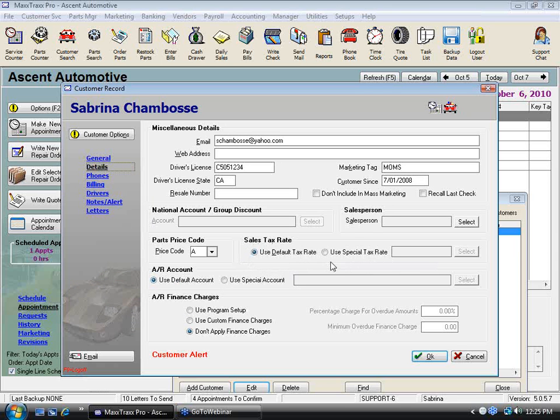This is where you can put in your tax rate, and this is where we set up our AR finance charges. If you've been using MaxxTraxx for a long time, you'll realize that we got our AR finance charges in the update earlier this year, so it's kind of a new thing. So if you want to set this up individually per customer, it's done here. So a lot of your setup, reference information, parts price coding levels is all done in here.